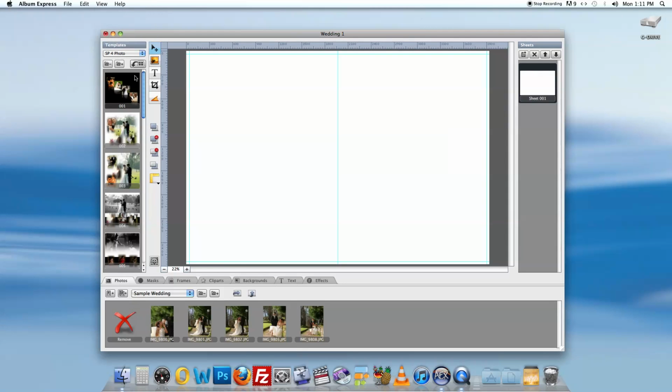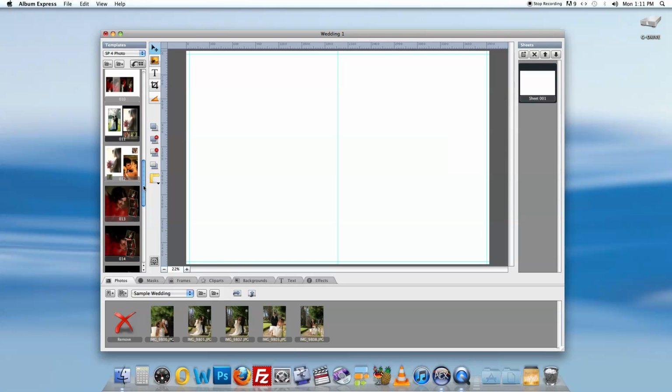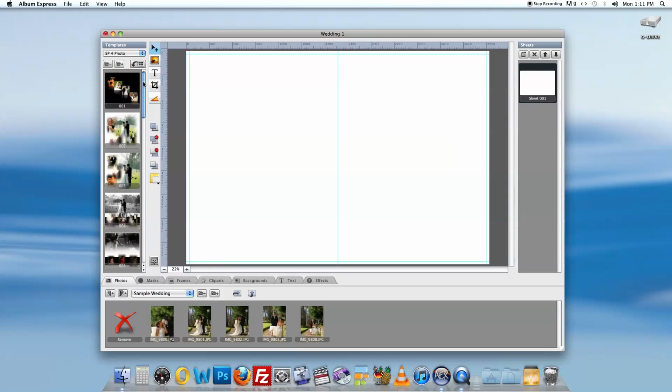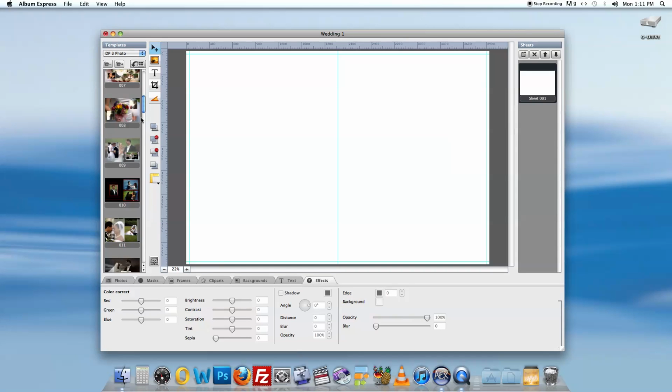You're not bound by the designs of the templates, because the program is so flexible. You can really manipulate each and every single template as much as you can imagine. So these are just simple and easy guidelines if you want to get something done really quickly, but you can manipulate all the templates down there with mask, frames, clipboard, backgrounds, text, effects, and all the settings involved within it. So let's just have a look here.